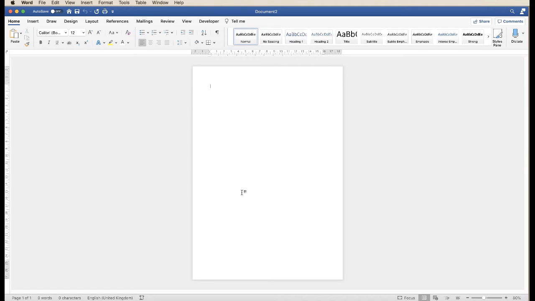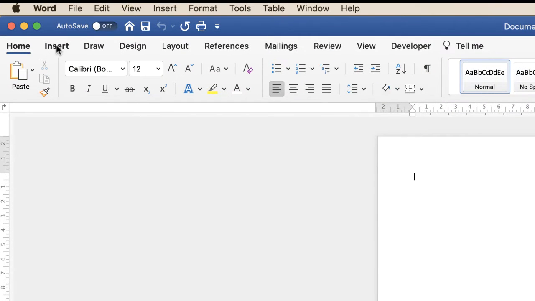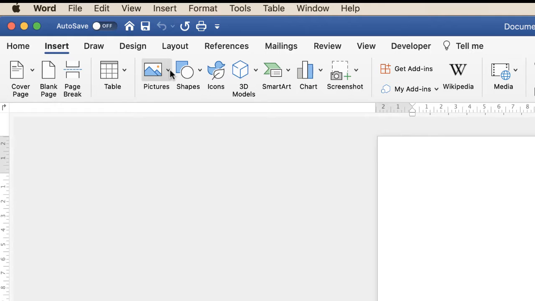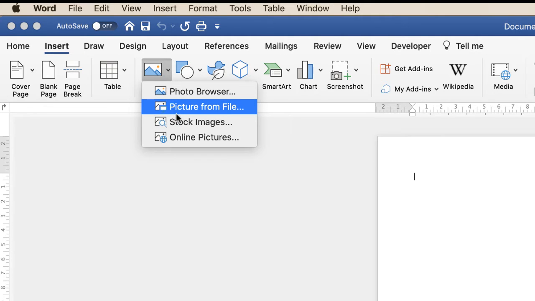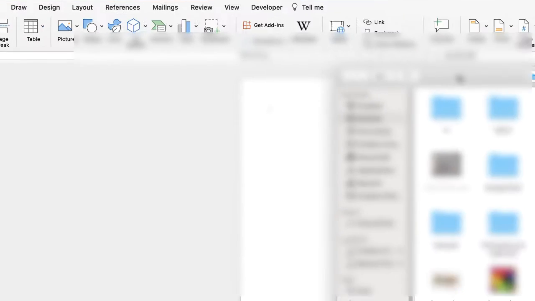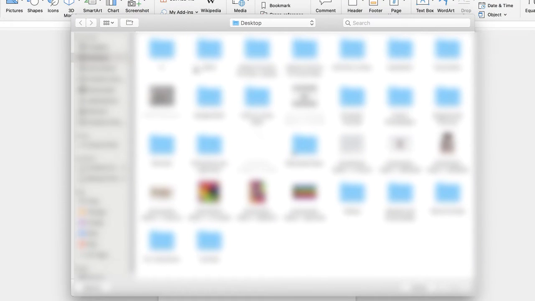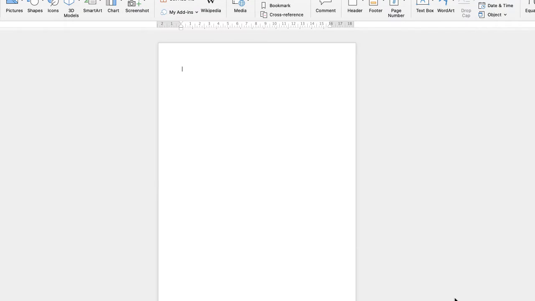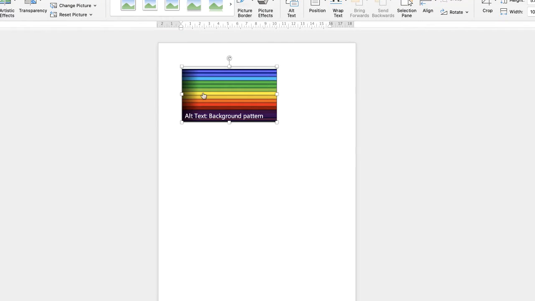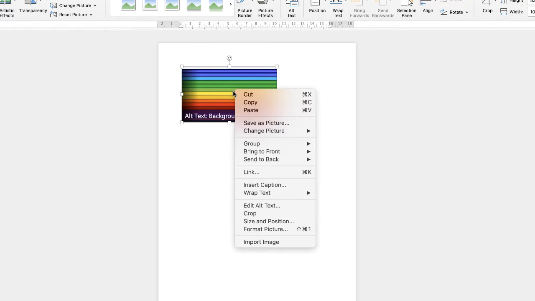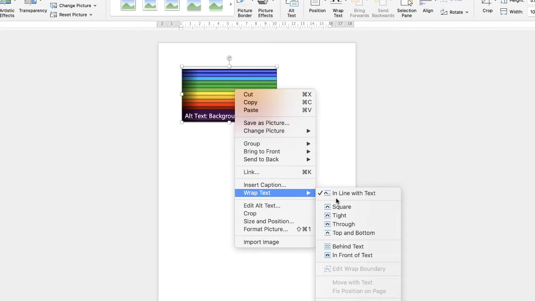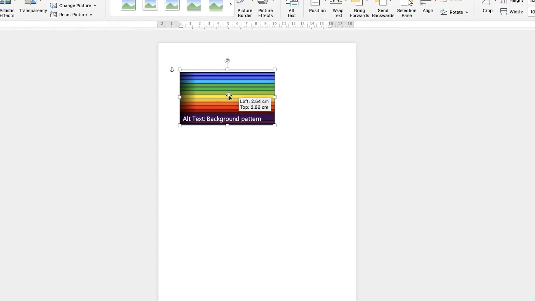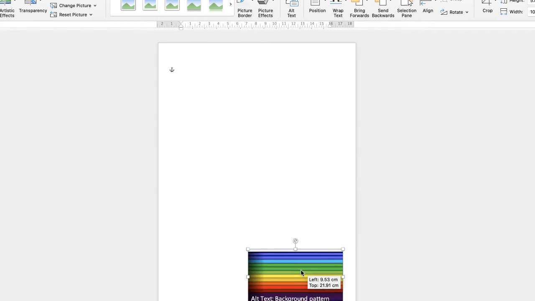Now in order to put our colour swatch into our poster, we just need to go up to Insert, Picture from File, and as you can see my screenshots here, and then just click Insert. Now we can't move this around at the moment because of the wrapping, so you can right click, go down to Wrap Text and go down to In Front of Text. Once you've done that, you can move this anywhere you like.